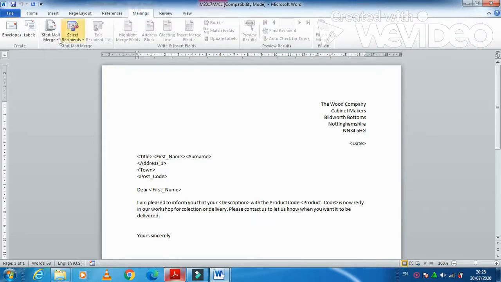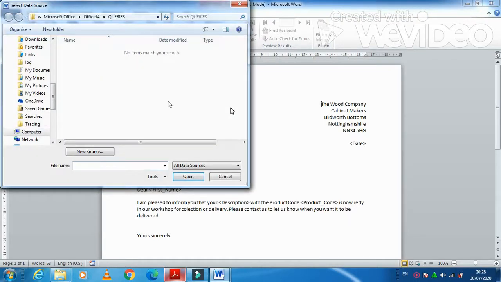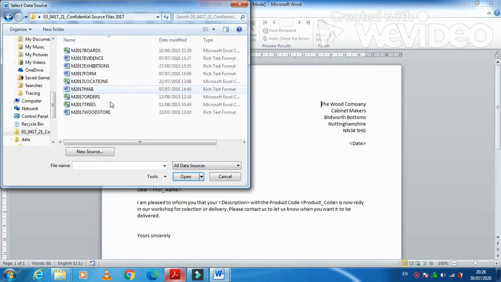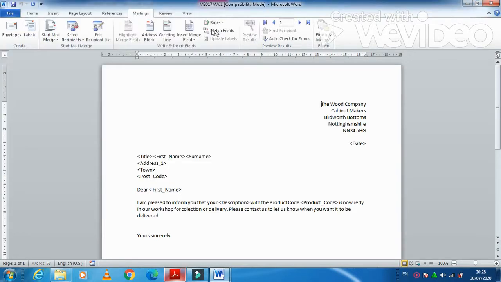So mailing, start with letters, then use existing list, and then you need to choose from the desktop the file from this folder with orders. Now you see these fields are enabled now to be merged.